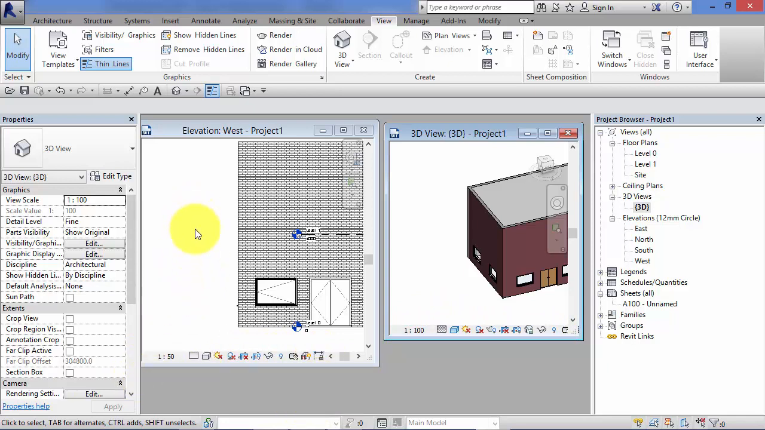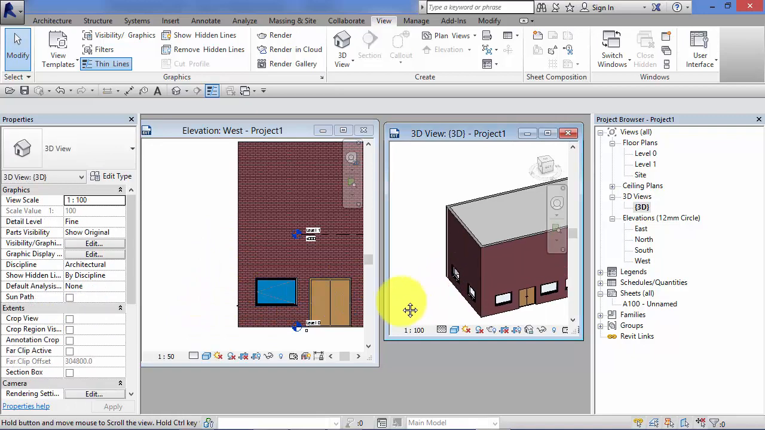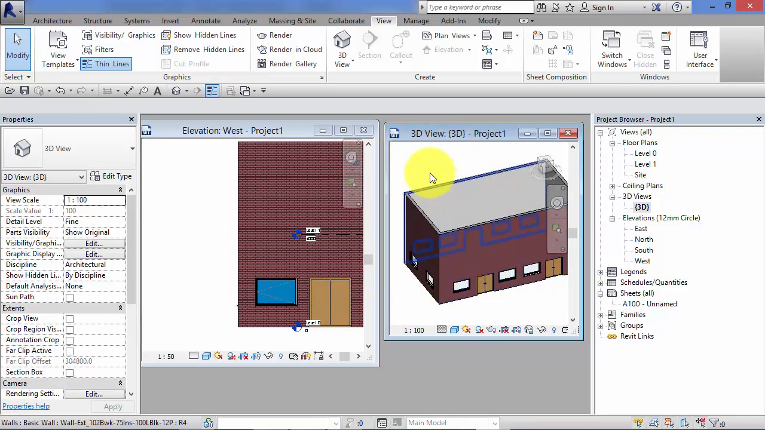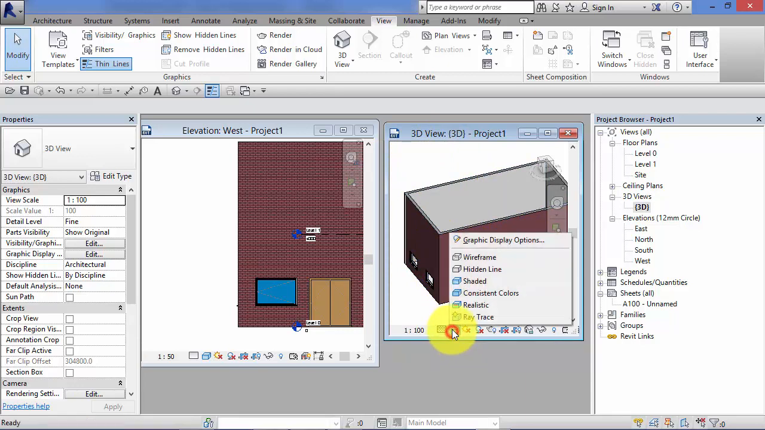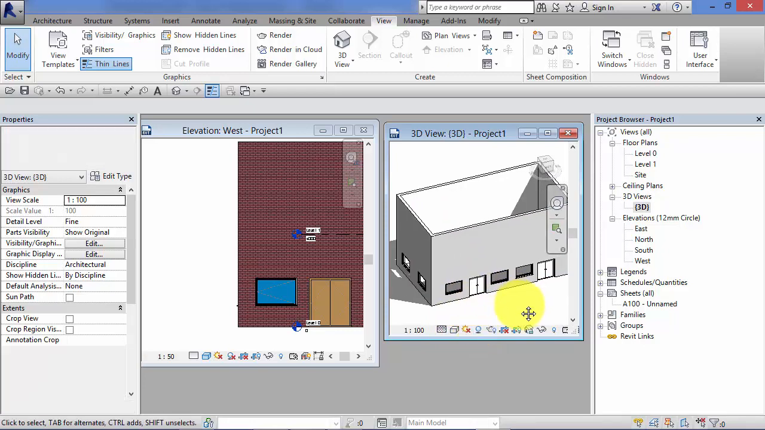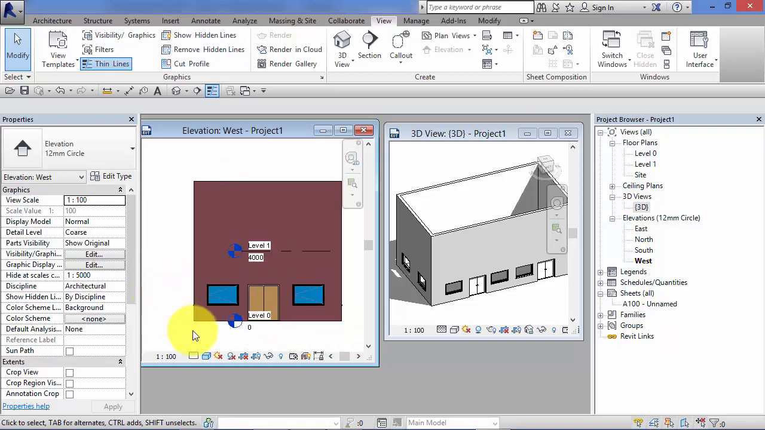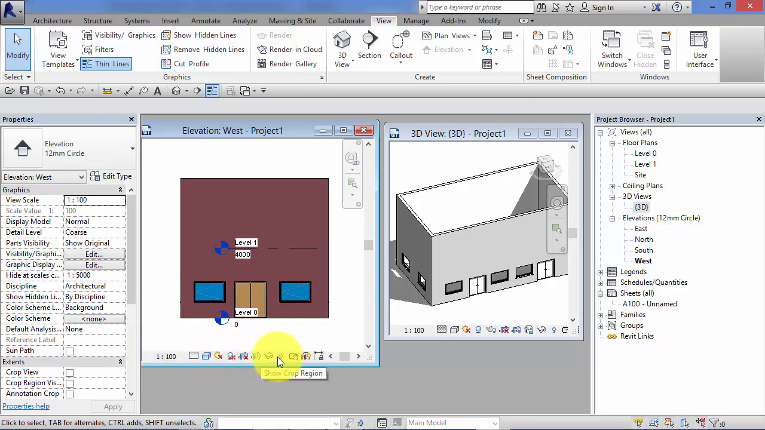So we could go into this elevation, for example, and change the visual style from hidden line to shaded. Likewise, if we make this window active, we do that just by clicking in it, you can set that back to hidden line. We could turn on shadows for that specific view, for example. Again, just click in this window to make it active. We could change the scale of this particular view. So whatever we change down here only affects that particular view.